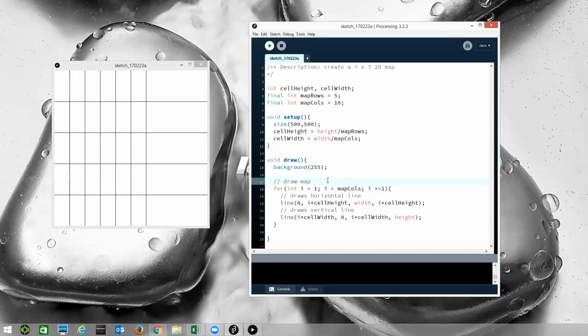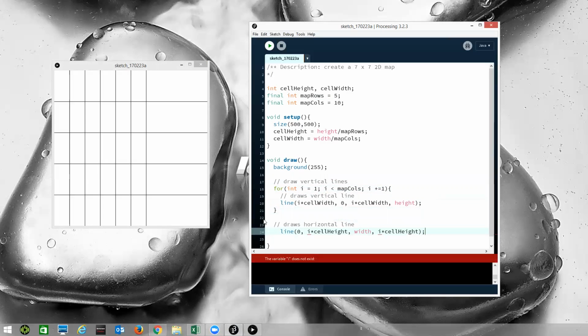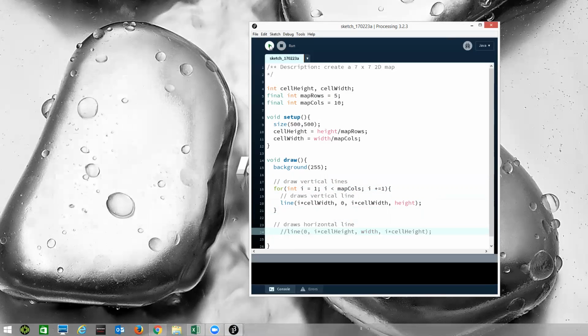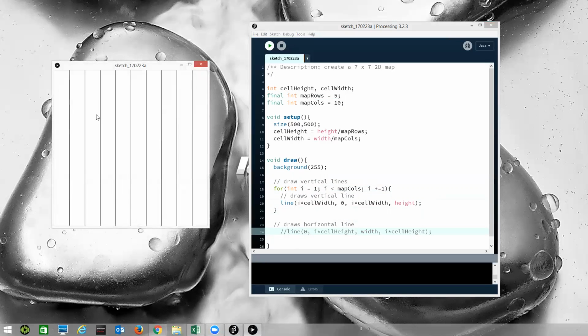So if I go back and say, draw vertical lines here, right? I'm going to pull this out here, the horizontal. Let's comment that out. All right, let's just run. And so now we get our 10 columns that we want. All right. So for a different size map, we need to have 2 different loops to actually draw these.